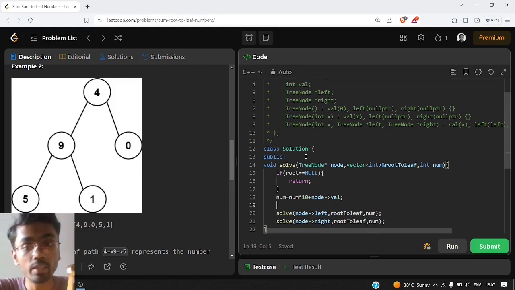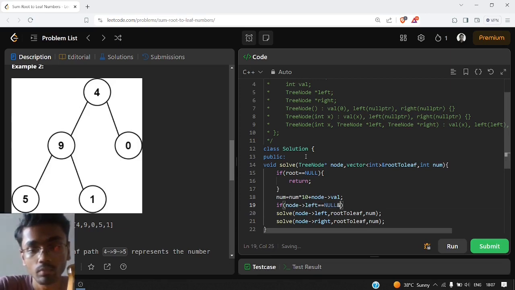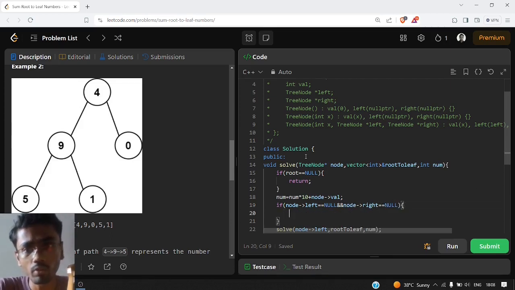Now what if we reach a leaf node? How will we check if it is a leaf node? Its left child as well as right child should be null. If a particular node's left child as well as right child is null, that means it is a leaf node, and we need to store that root to leaf number in our root to leaf vector. So we will store that number in our vector.